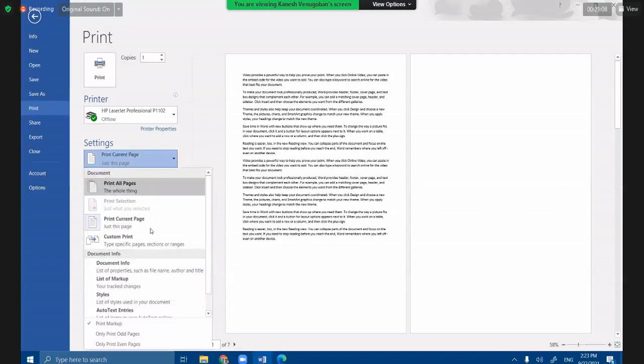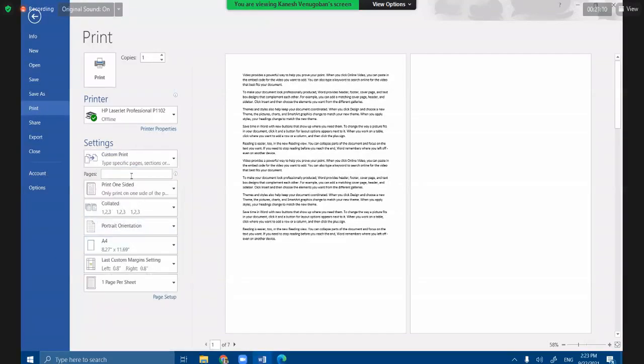Sometimes when you select the custom print, you can select which pages you want to be printed. For example, 4 to 6. That means the pages printed are the page numbers including 4 and 6: 4, 5 and 6. 3 pages will be printed out, right?